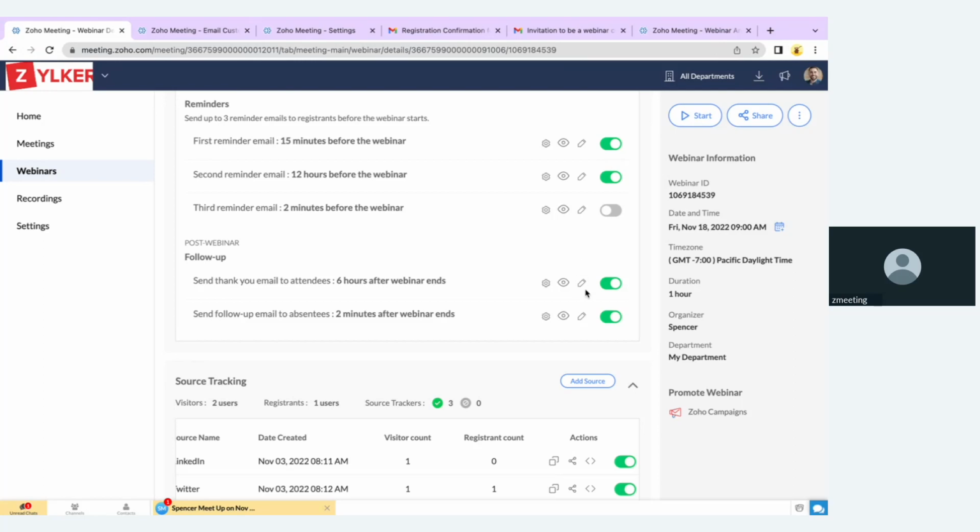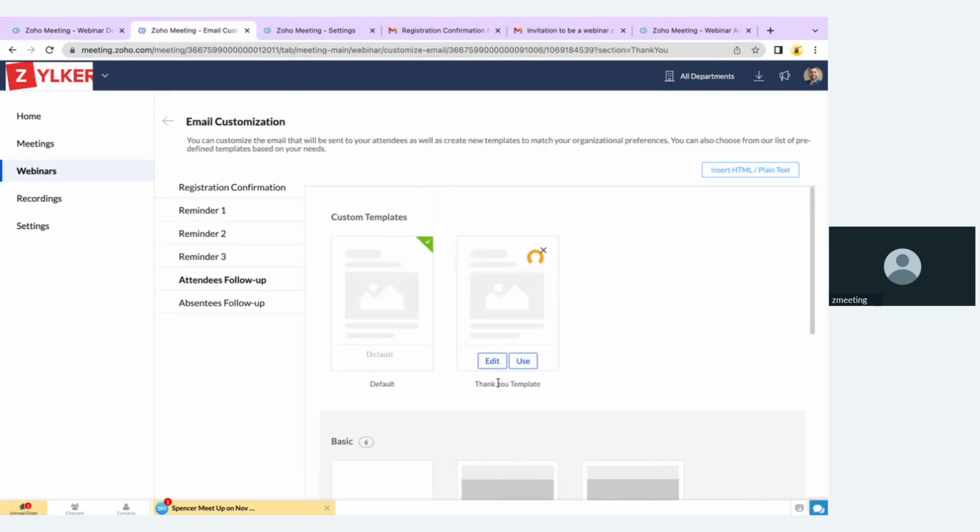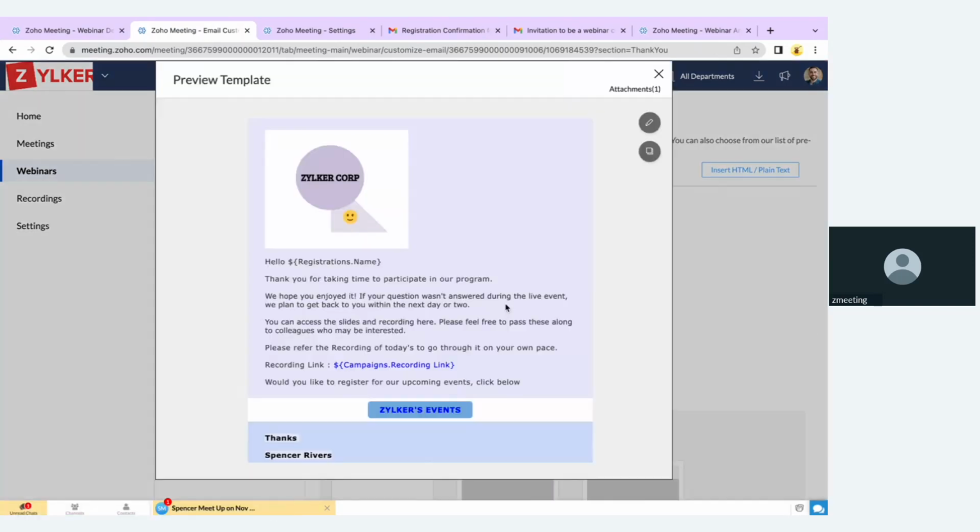For this, you need to click on the edit icon, which will take you to the customization page here. Here, you need to hover the mouse and select use so that this template will be sent out for the current webinar. And using the preview option, you can easily check whether the recording link has been embedded or not. From the preview, you will also have an option to clone the template that you have created.